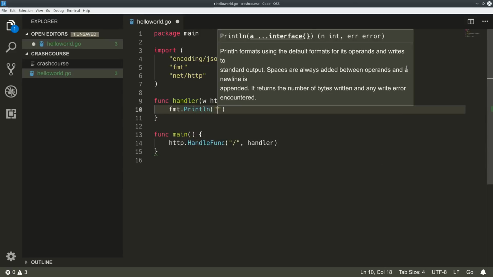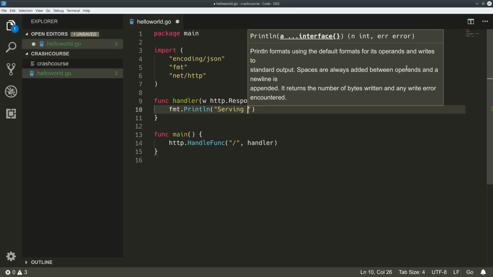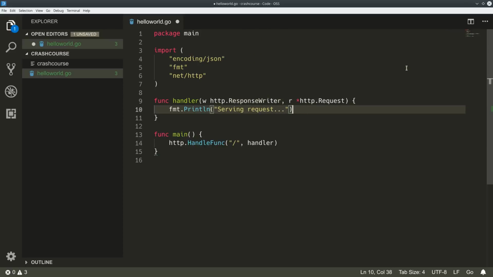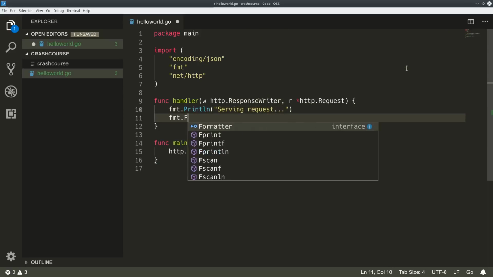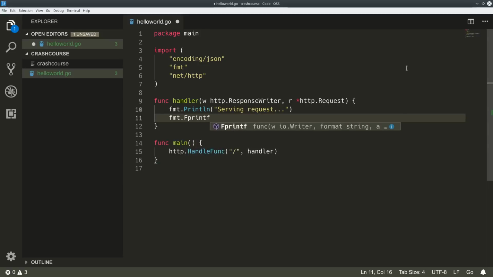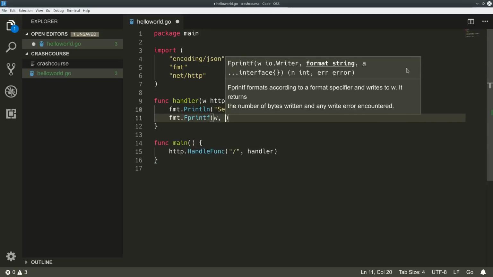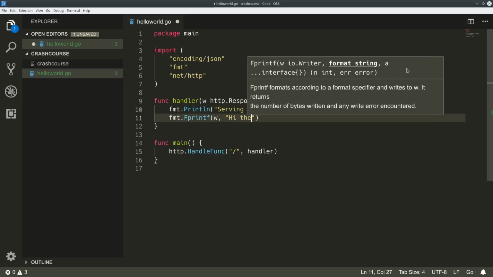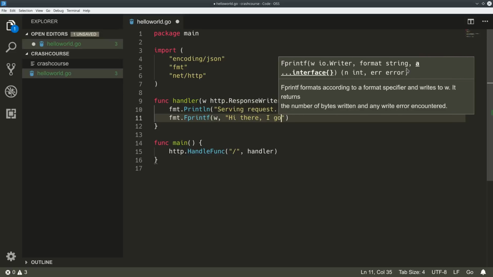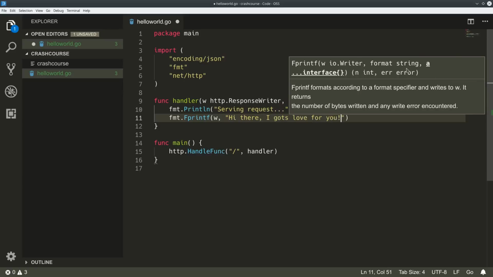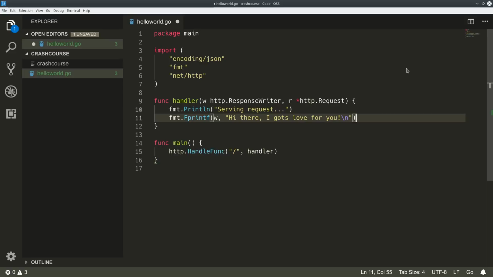Whenever we call, first of all, we're going to print out that we're busy serving a request right now. And then we're going to write to that writer with the Fprintf method. You've probably seen it in other languages before. And we're just going to return some silly hello.